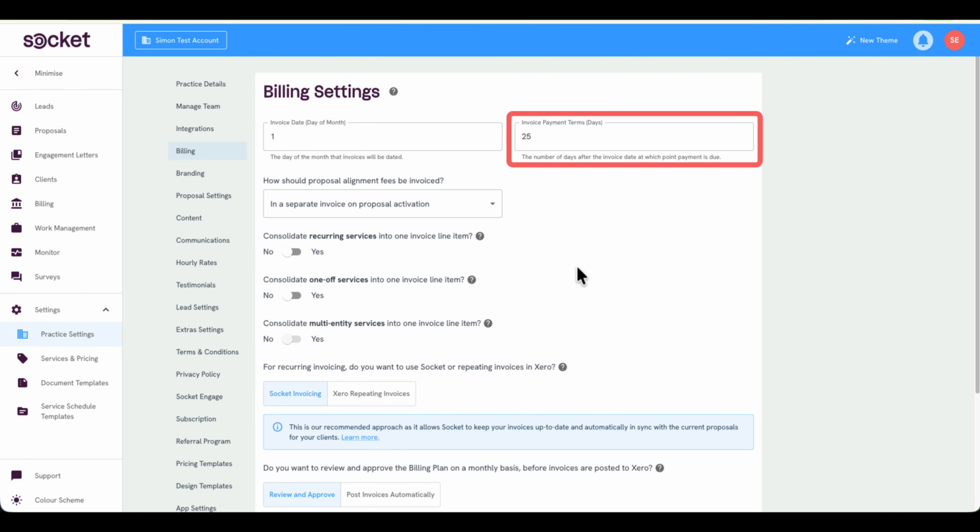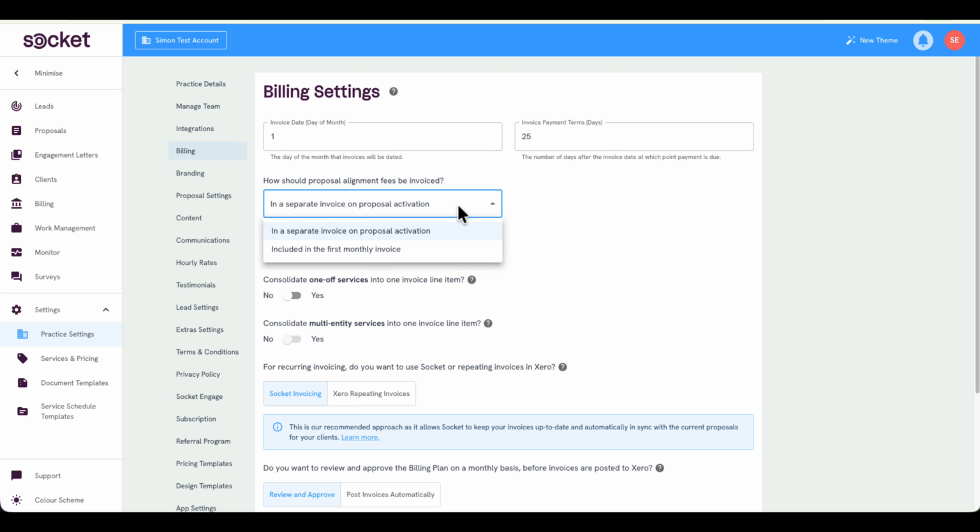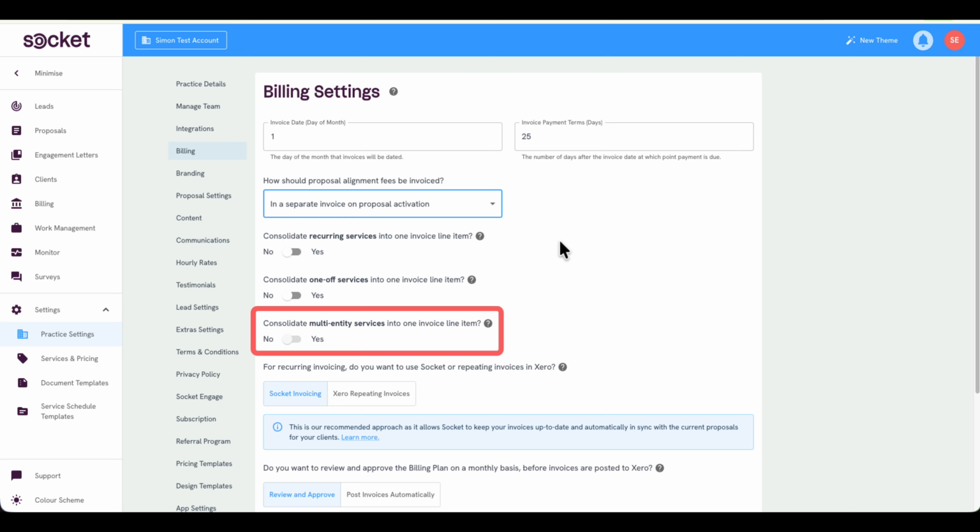You'll also set any payment terms. This is a standard set of terms for all of your clients. It is also possible to edit the payment terms on the client record if you want custom payment terms for each individual client. You can also choose how your alignment fees are invoiced. You can either choose to be included in the first monthly invoice or on a separate invoice when the proposal is active.